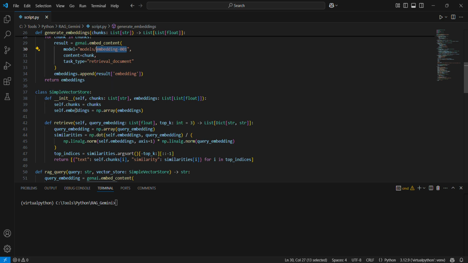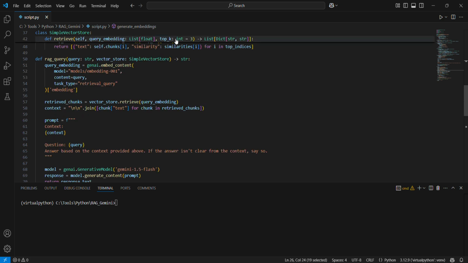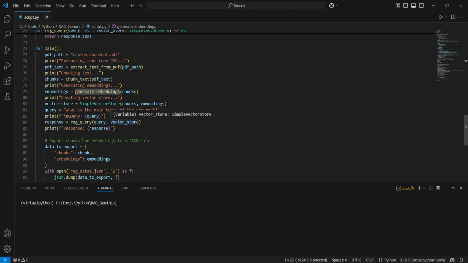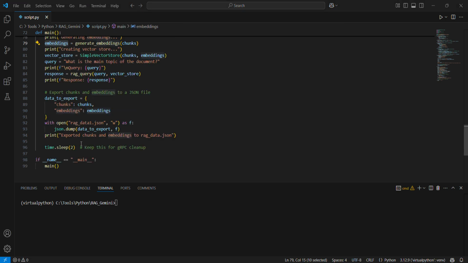Once we have the generated embeddings, we can use them to write to our custom JSON file. These vectors and all are just for testing purposes over here, local testing, this is optional. But once you have embeddings in chunks, they will be written into the data to export, and that will be written into this JSON file in the form of a dump.